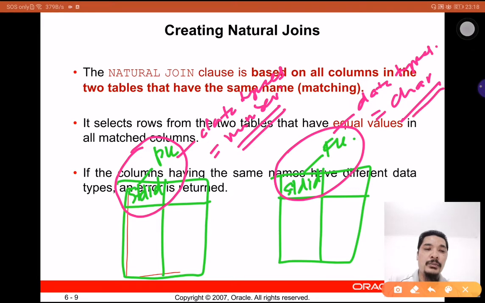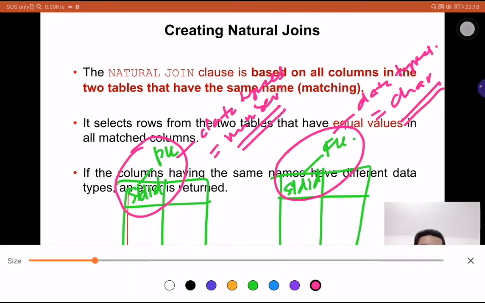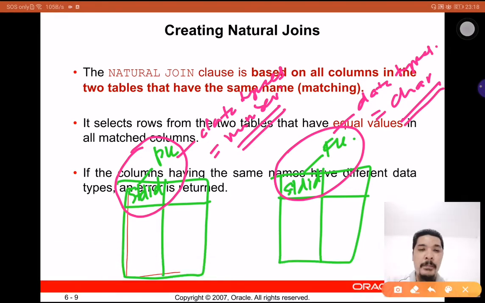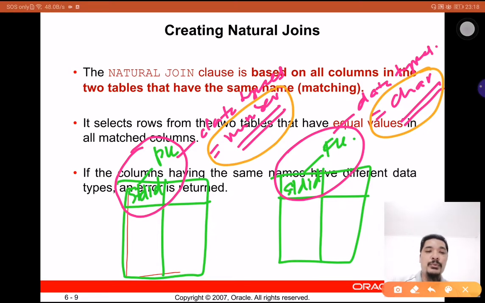So in this situation, you can see number and character are two different data types. Data type number 1 is a number, data type number 2 is a character. So in this situation, it will produce an error. So what should we do?